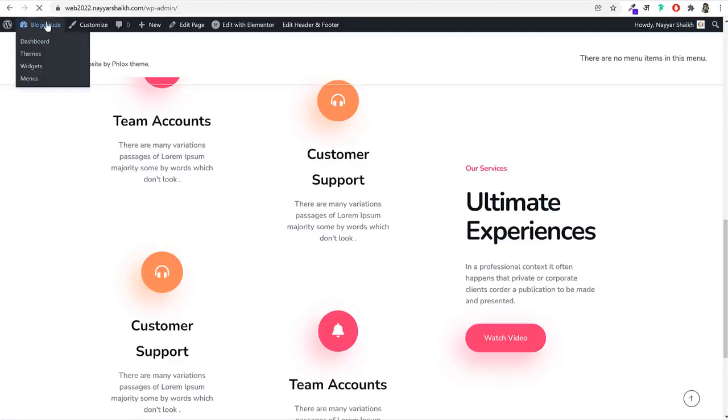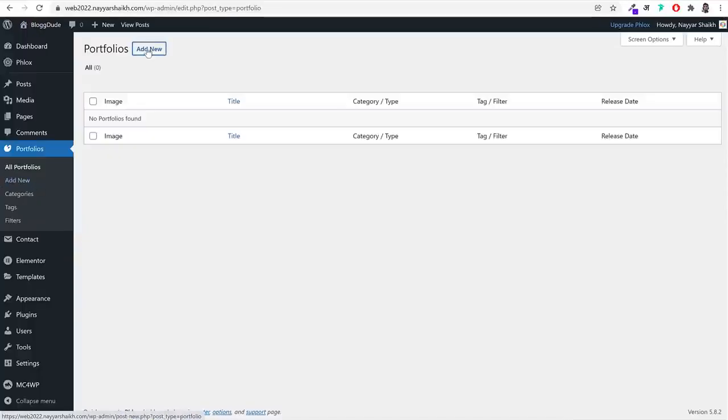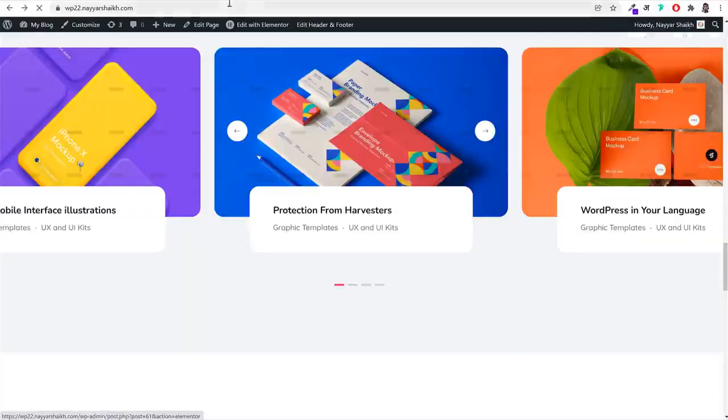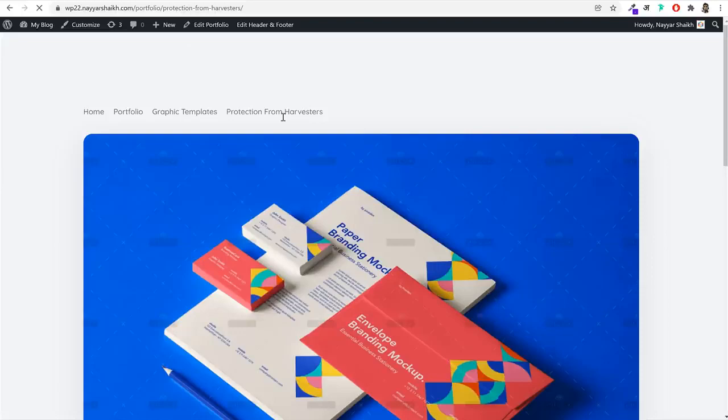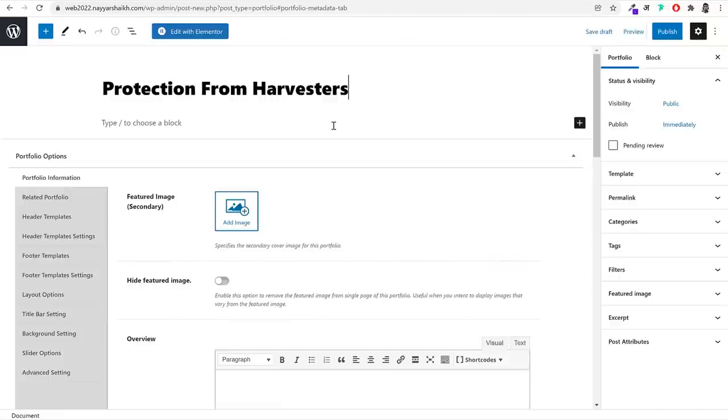So for that, we'll have to actually come back in the dashboard, and you will see a new option will be added for you because we have enabled that portfolio plugin. You will see this portfolios. Let's add a new portfolio over here so that we can see how it looks. Now this is the title. Whatever your portfolio title is, this is the title.